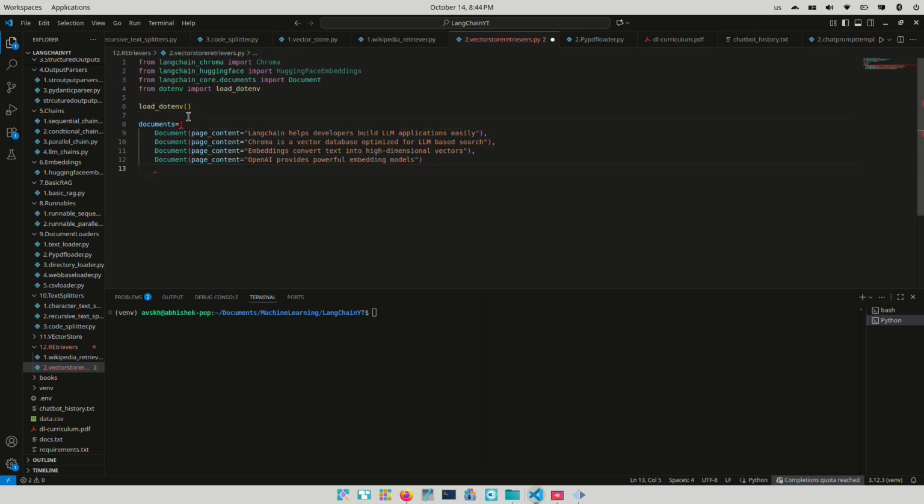These will be my source documents here. We have these four contents, each defined inside a Document. Then we'll initialize our embedding model. This will be our Hugging Face embedding model. We'll use sentence transformers and then a model inside this sentence transformer.